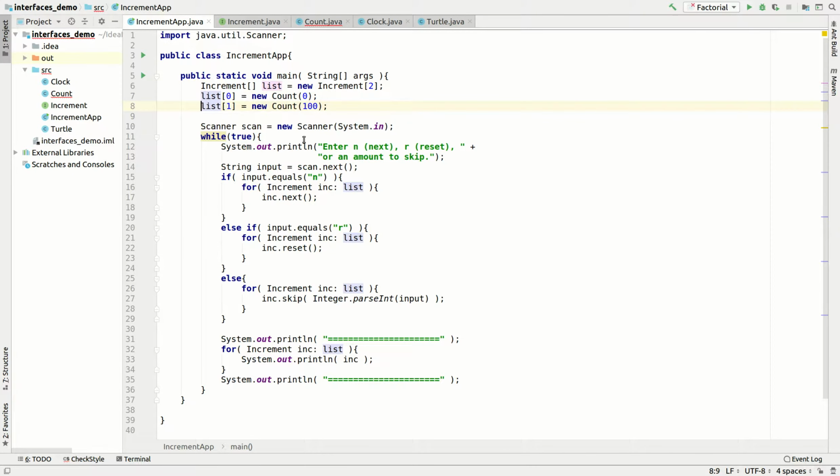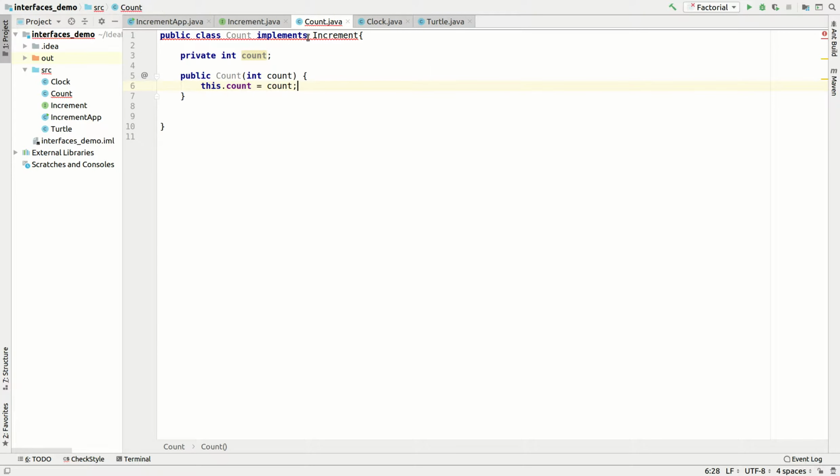All this is doing is a simple text interface that will allow us to add more increment objects and see how they function. And because they all follow the same increment interface, I'm going to be able to store them all in one array, whether they're a count, a clock, or a turtle, as we'll see in our examples here. So my code doesn't compile right now because I said that count implements the increment interface, but then I didn't actually implement the different methods that the increment interface requires.